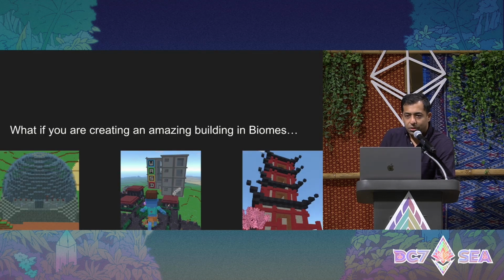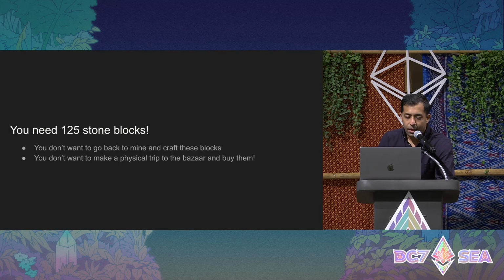Now think about this. Say for example you're in Biomes, and you're building a wonder. It's creative work. You're putting that together. And you need 125 stone blocks. So there are two options. You can go in and mine and craft these blocks. That's actually labor intensive. You have to switch off from your creative mode. You'll have to do something else.